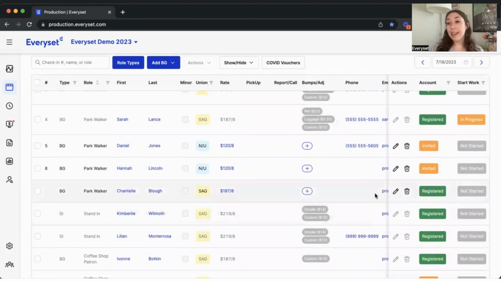We also have a dedicated background support team. So if any background are having problems registering or submitting their start work, casting does not have to help them. They can send them straight to our dedicated support team. They're really great at getting people on the phone and talking them through the whole process and making sure that they're not having any issues so that everyone can be paid on time.